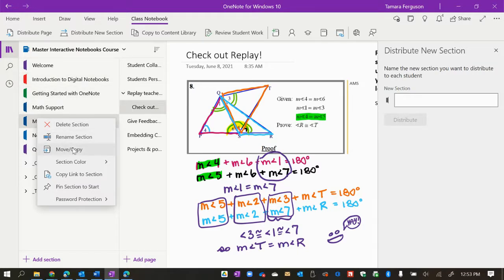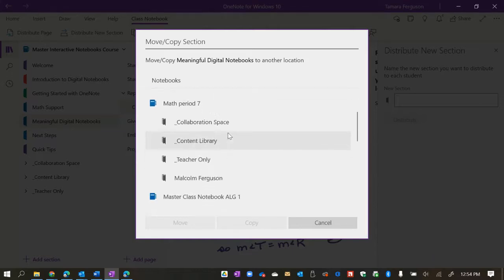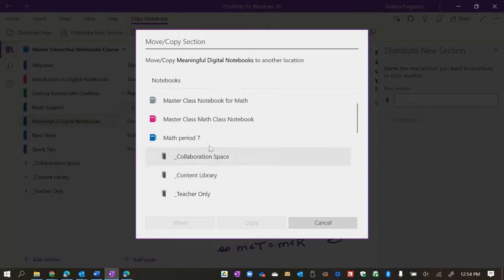And you're going to click Move and Copy, and then you're going to select the notebook that you want to send it to. Your regular notebooks are right here. Your class notebooks are right here, and so they look a little different when you can see how they're laid out. So if I were to choose to put this in Math Period 7 and I just choose that notebook right here, it means that it will come into the student notebook like this as different sections up at the top.